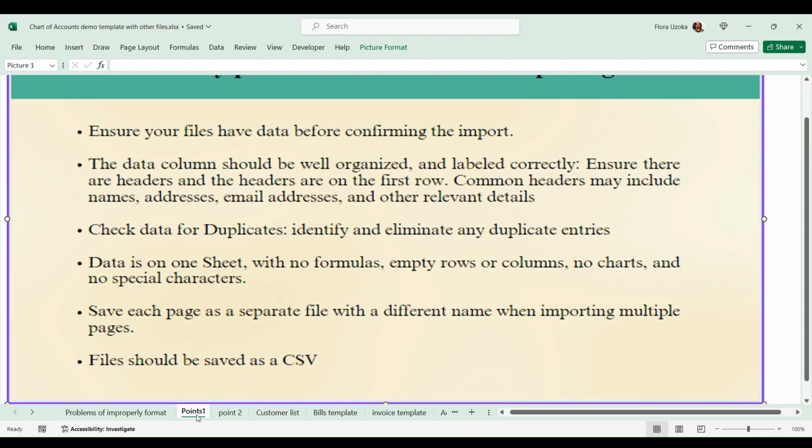If you're going to import a file into the software, ensure that there's data in that file you're going to import. Ensure that the data columns are well organized and they are labeled correctly. The headers must be on the first row. Column headers include names, addresses, email addresses, and other relevant details.